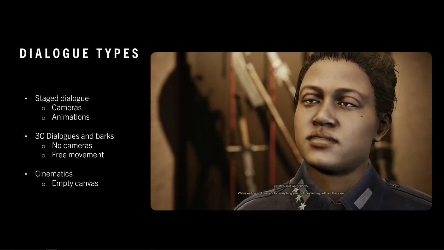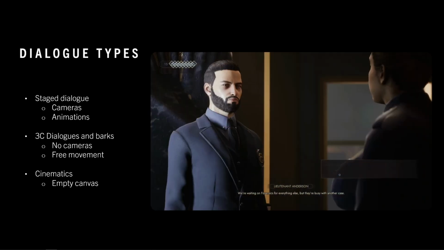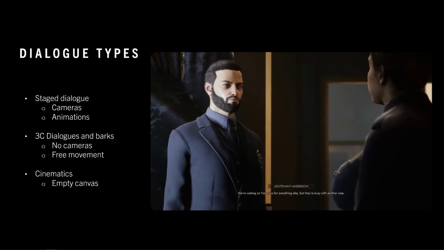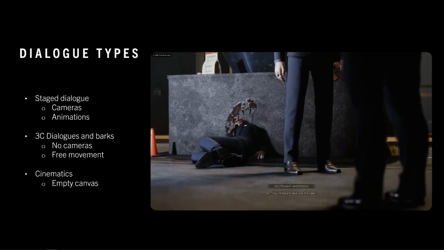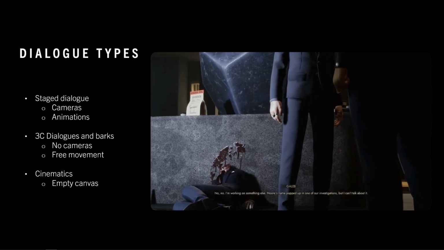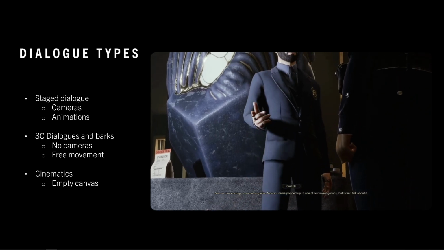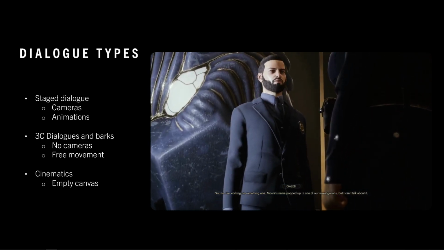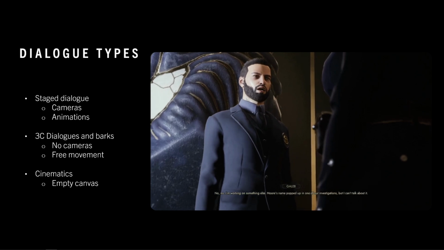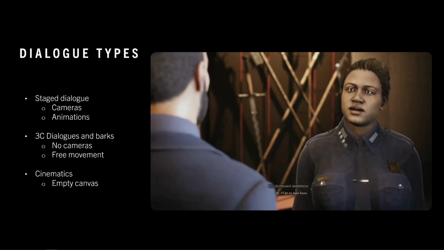We're waiting on forensics for everything else, but they're busy with another case. So, you're here to take over the case? No. I'm working on something else. Moore's name popped up in one of our investigations, but I can't talk about it. Okay, I'll let my team know.